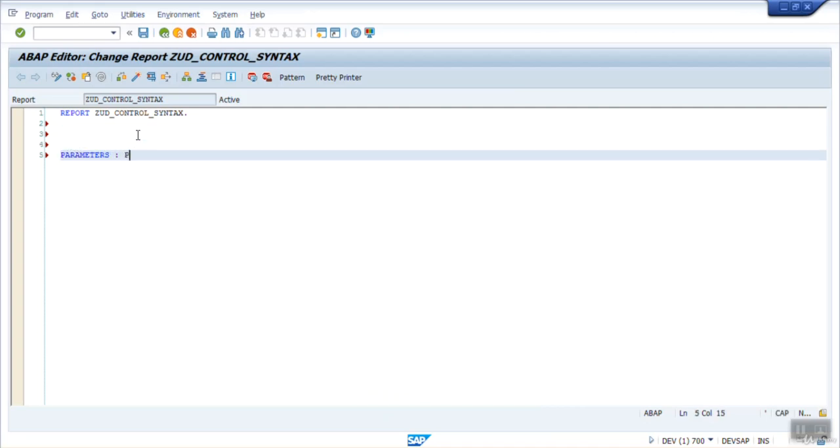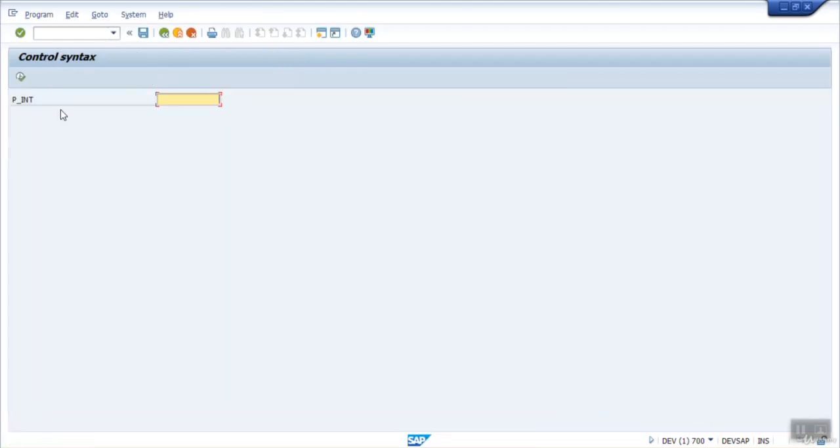PARAMETERS, let's say p underscore int, type I. I'm taking one integer value of type I. The name of this parameter can be up to 8 characters maximum. Just activate it. You can see the selection screen parameter here.